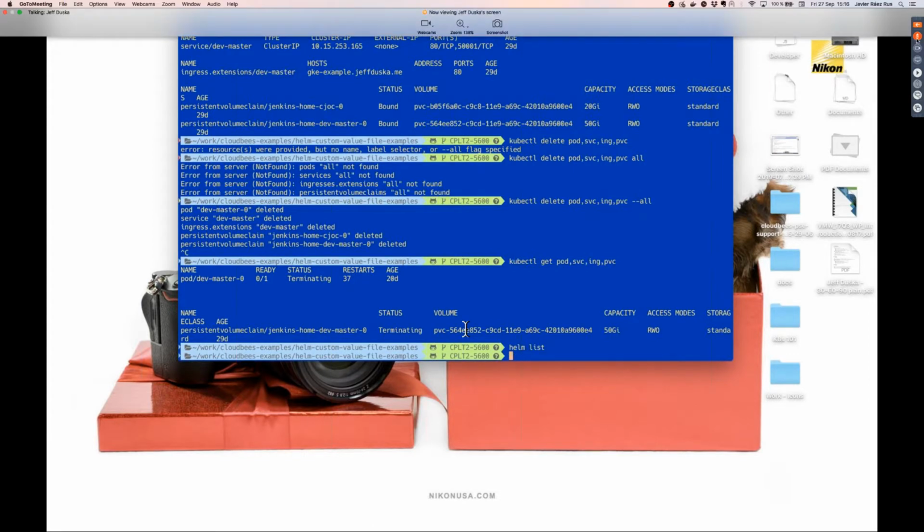And what we're doing there with Helm list, I want to see what is available on this server, just to make sure that I didn't have something still running. Okay.